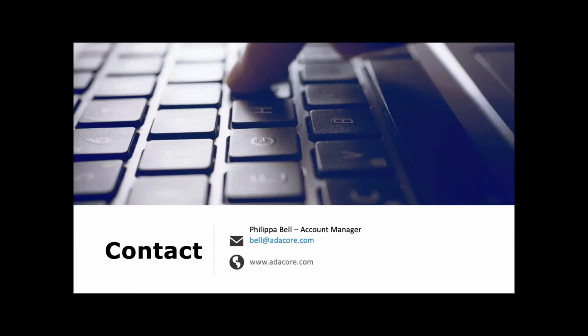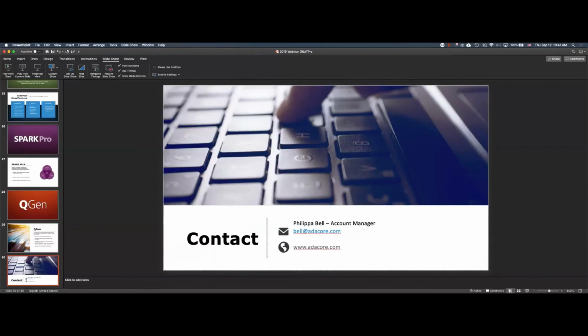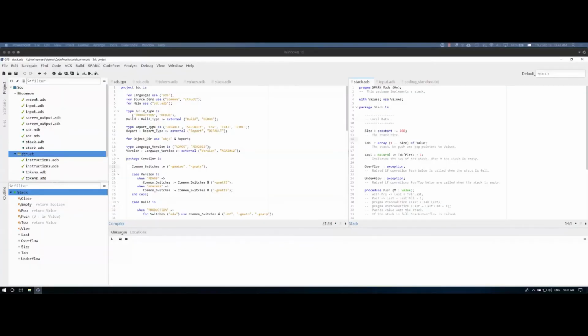So I'll switch to the GNATPro tool here. Okay, so we should see an editor up here. What I have is GPS, the GNAT Programming Studio. And I have a project loaded into here. This project is fairly small. I assume most of you in the audience today have seen projects much, much bigger than this.